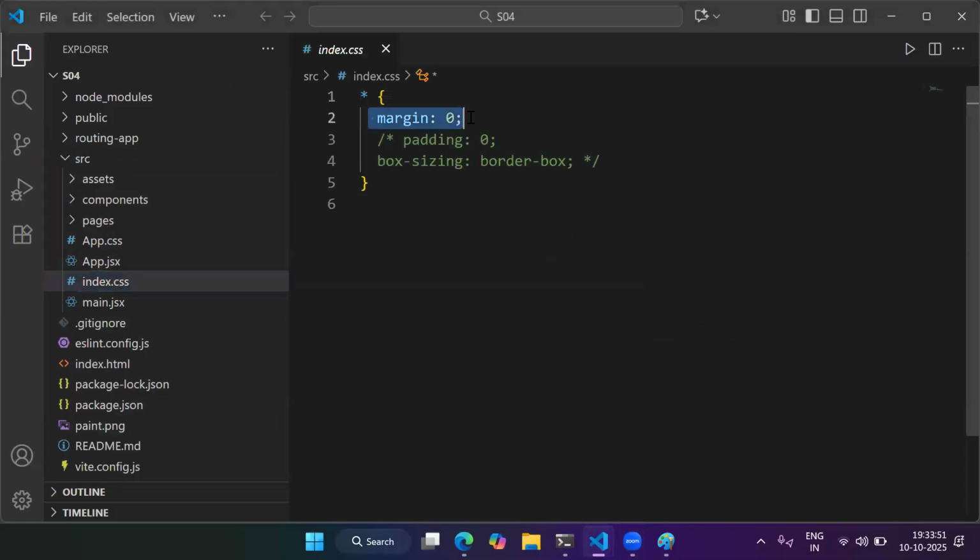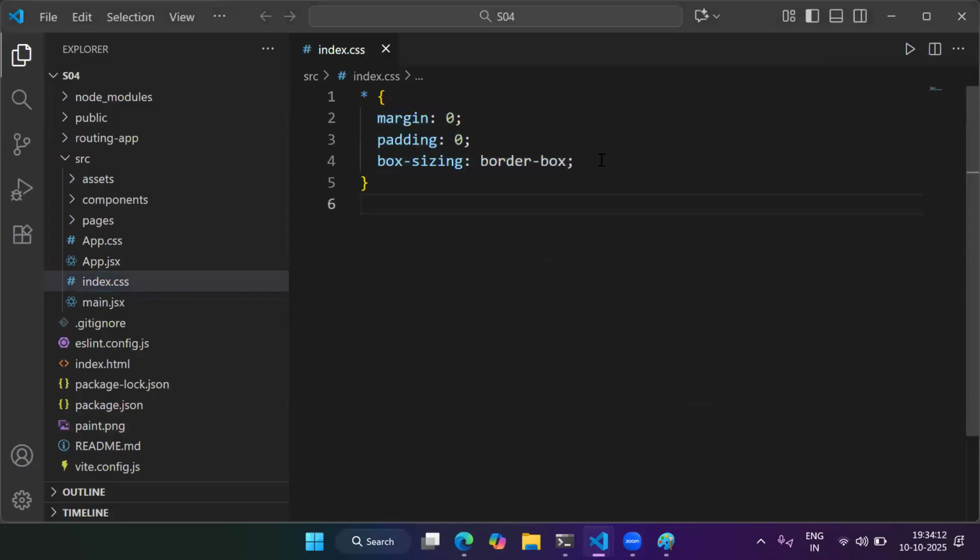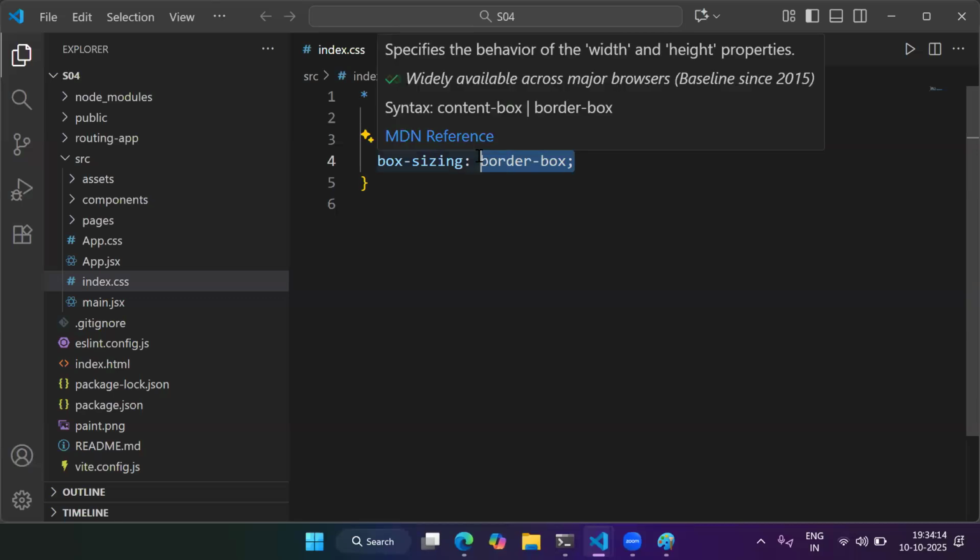Here we have written margin 0. Now we have to add these two properties as well, padding 0 and box-sizing border-box. Basically we are saying that whenever we are calculating the width of our element, that width should include the padding value and border value of that element as well. It is the more recommended way compared to the content box.